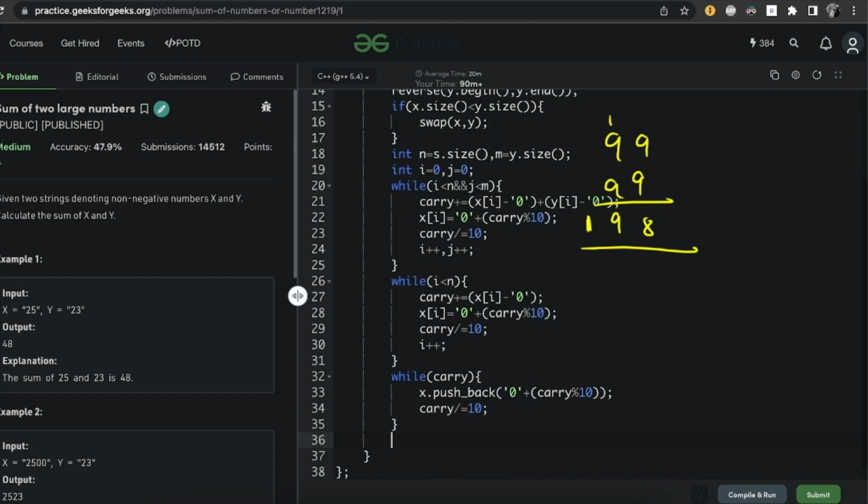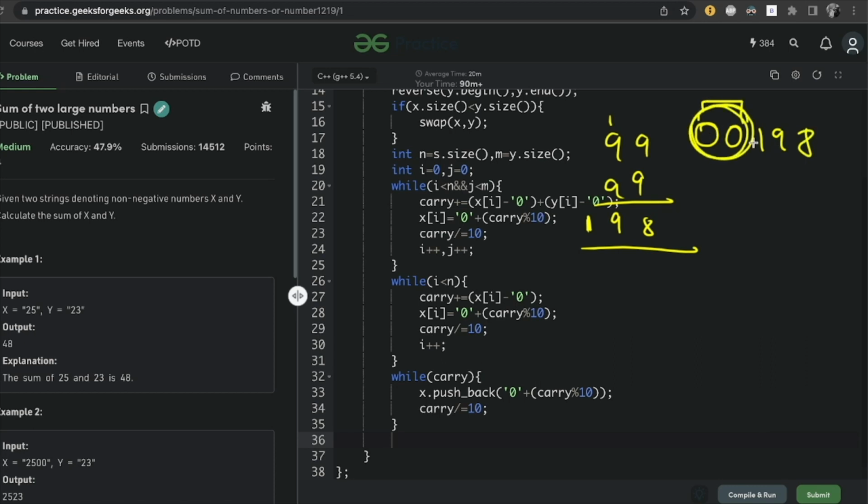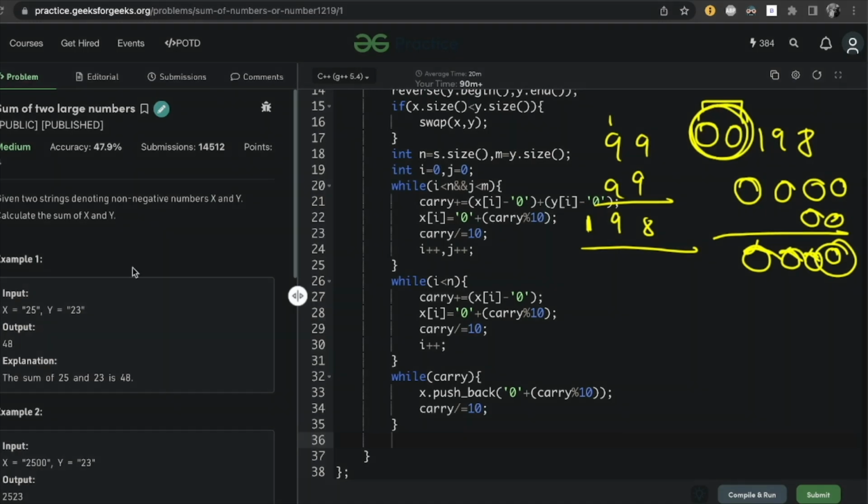But there is more to it. Suppose after this we have 11198. So these zeros need to be removed, or else suppose the value is like 000 and this is 00. So the value should come as 0, but if we are doing the string thing, this would come as 000, which won't be accepted. So we need to trim the zero elements.